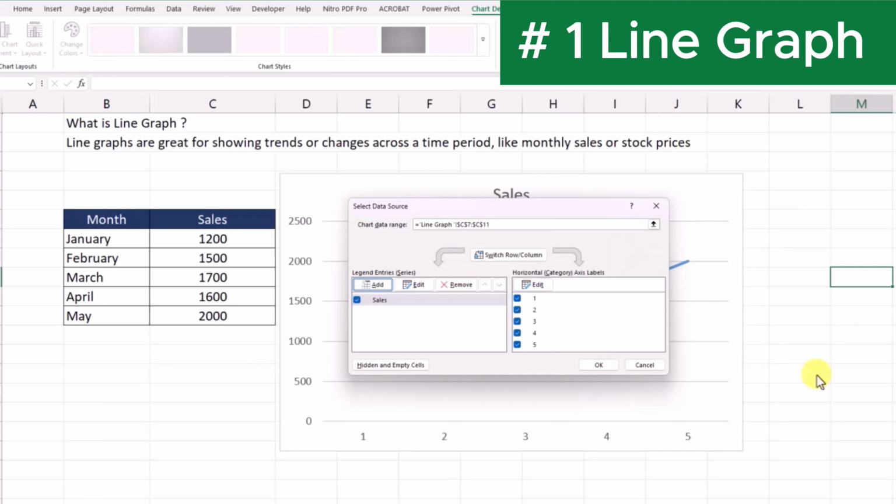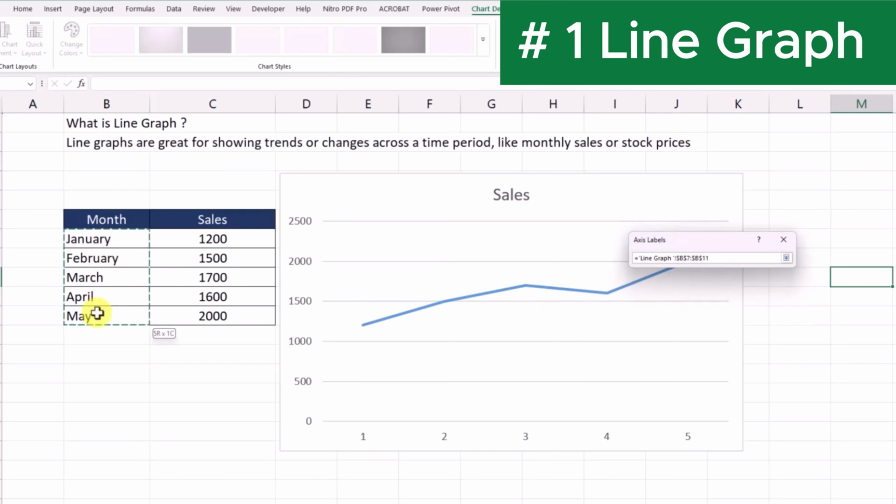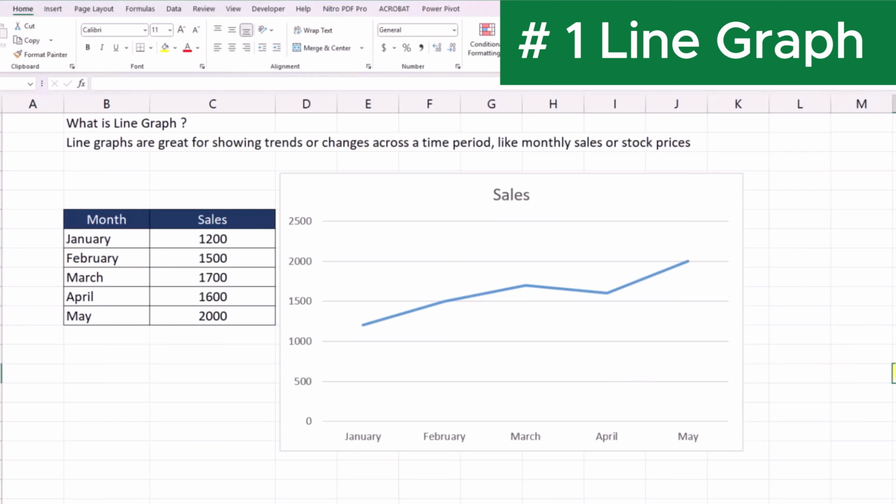What you have to do now is give actual values for your horizontal axis as well. In our scenario, the horizontal values are names of months. So we will come here, press on Edit and give it the month names. Press OK. Now your basic line chart is ready. You can modify it further as per your need.